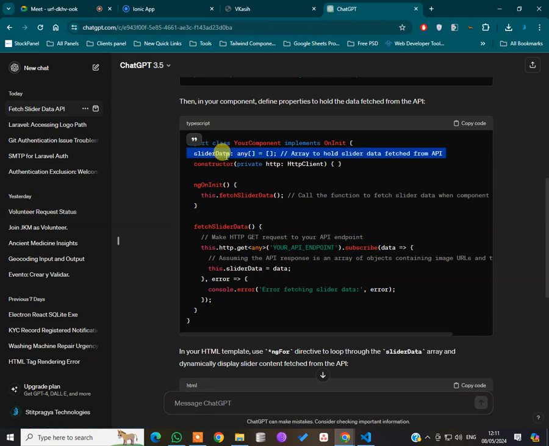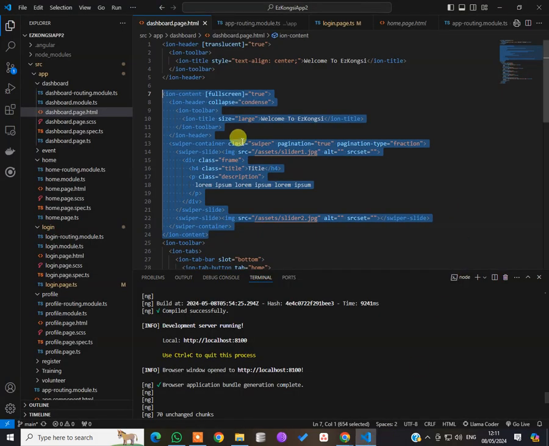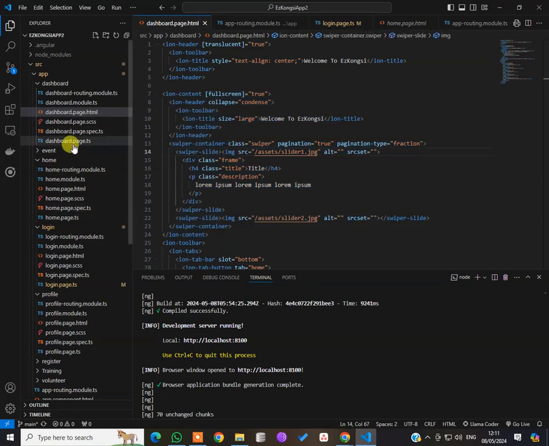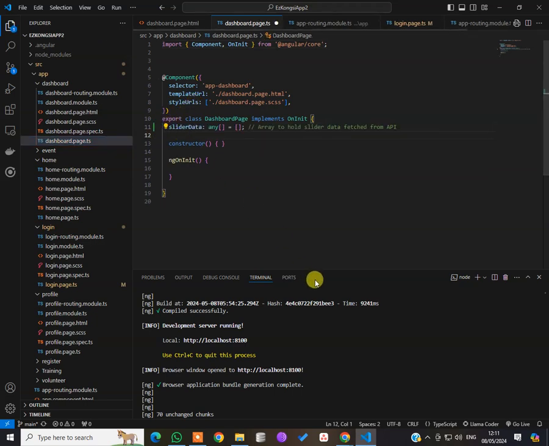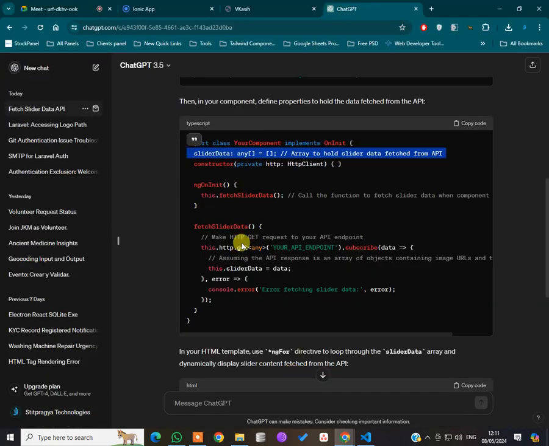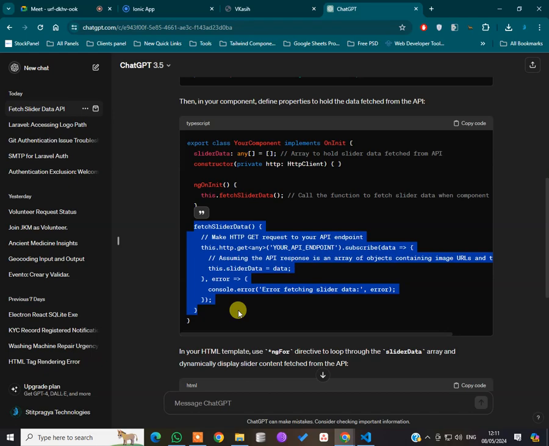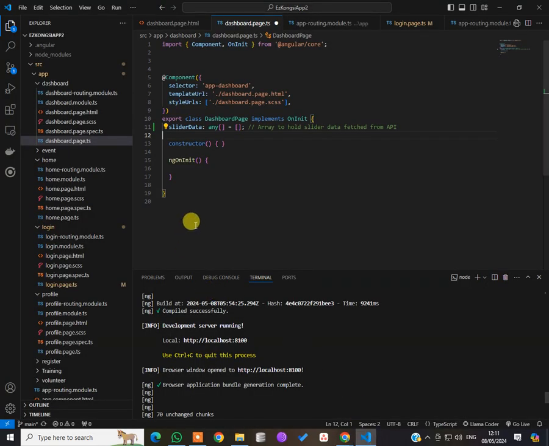First of all, we need a slider array where we have the image and the text. So I just copy this one, and we do this one at the dashboard page.ts, right? And here I add this variable. Now next thing, in ngOnInit, I need to have some fetch function. So this one is the fetch function, just below the ngOnInit.